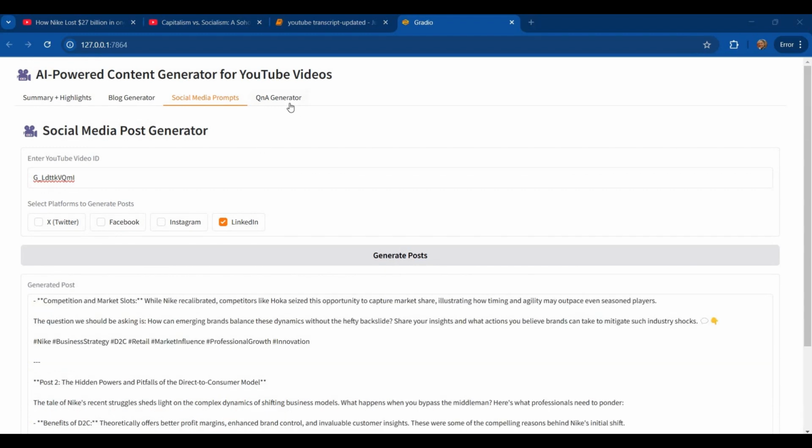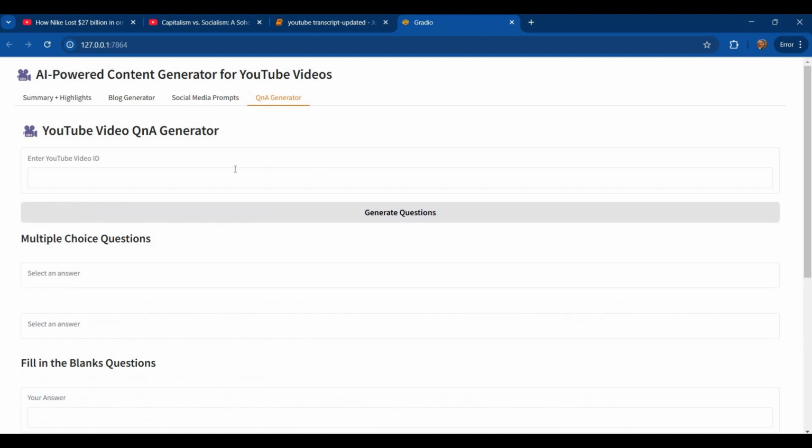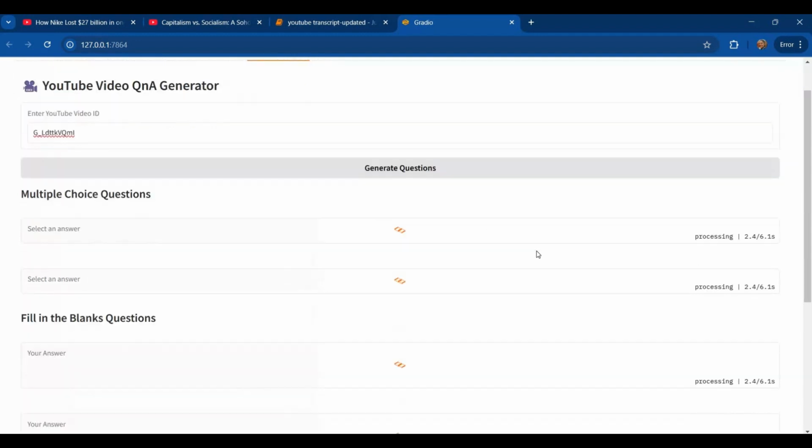And the next option is to generate Q&A. So this part of the app is a game changer for learners and educators. It automatically generates questions and answers from the video content. So we have the video ID, then we click the generate questions button and the process starts.